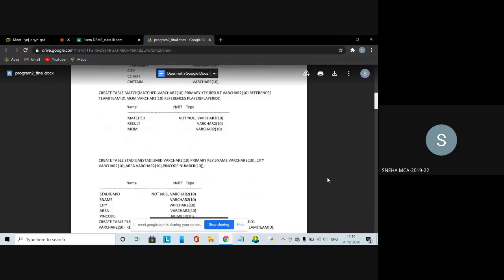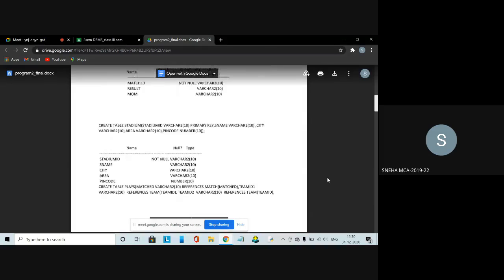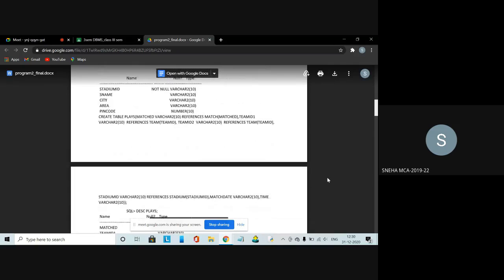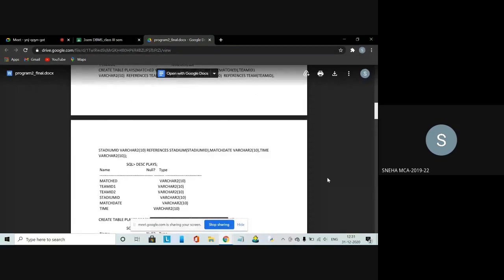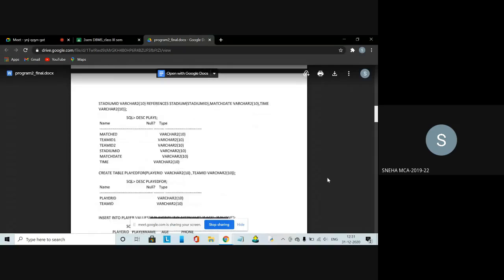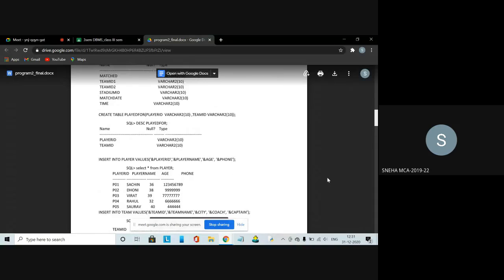And the next table is stadium. Stadium ID is the primary key, then stadium name, city, area, phone number. The fifth one, place. There is no primary key in this table. So match ID references match ID of match. Team ID 1 and team ID 2 reference team ID of team. Stadium ID references stadium ID of stadium. Match date with data type varchar. Time with data type varchar. And the last table is plays for, with data type varchar, and team ID.